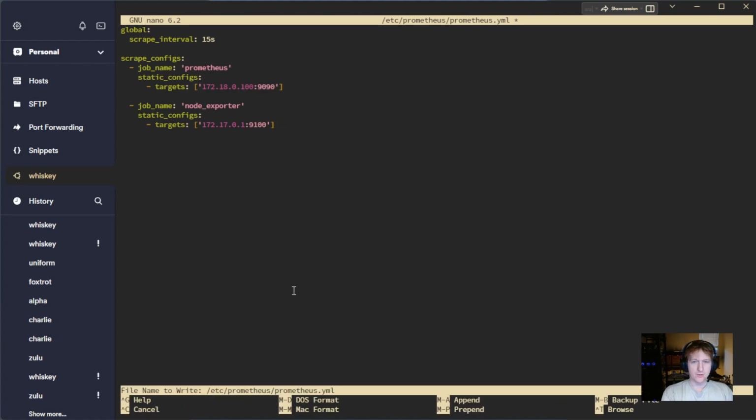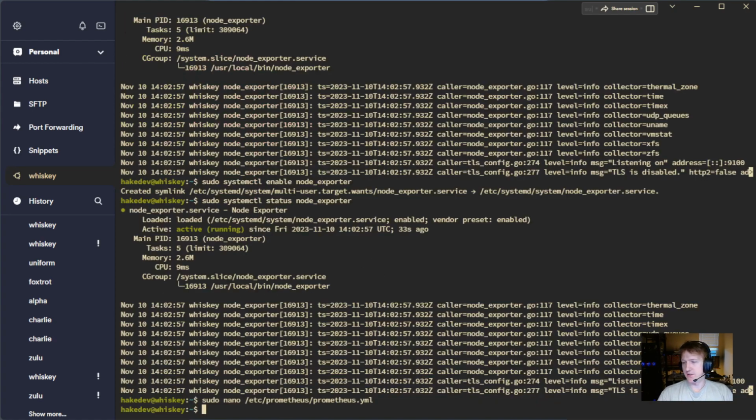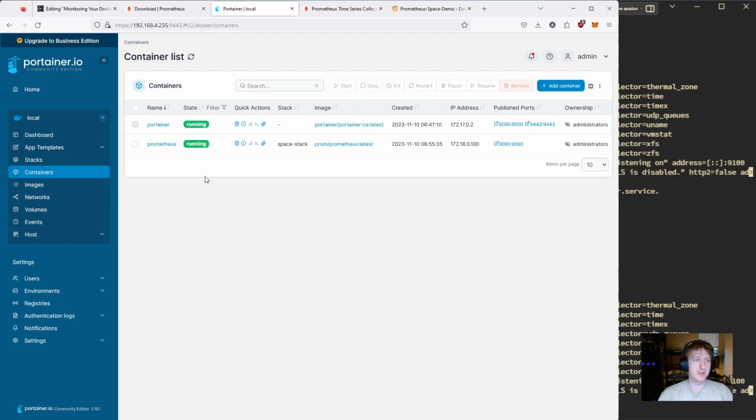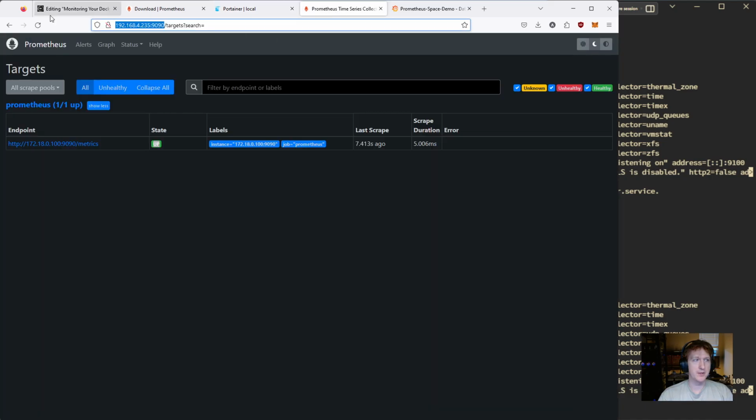All right, Control X, Y, Enter. And now let's bring back Chrome. Because we updated the Prometheus YAML file, we need to restart our Prometheus container. So we'll open up Docker, go to Containers, click the checkbox for Prometheus. Don't do Portainer. In fact, you shouldn't be able to click Portainer. Do Prometheus, then restart.